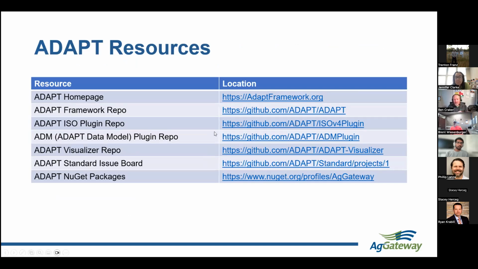There's a lot more information out there. You can go to adaptframework.org. That's probably the easiest place to start. That's kind of the ADAPT homepage, gives a little bit more background, but that'll have links to all the different GitHub repos, to get the NuGet packages, and then the ADAPT standard.